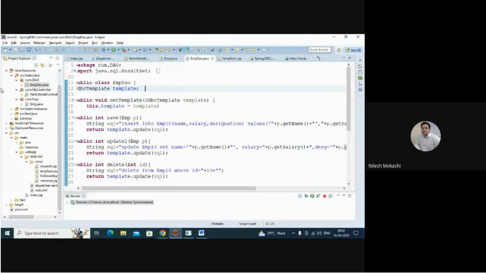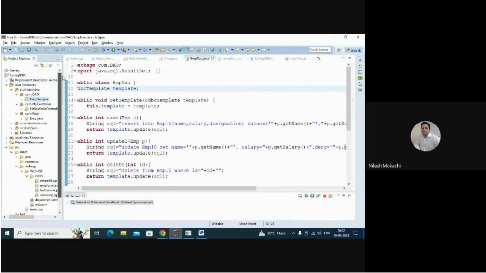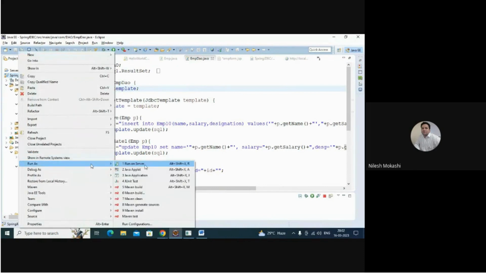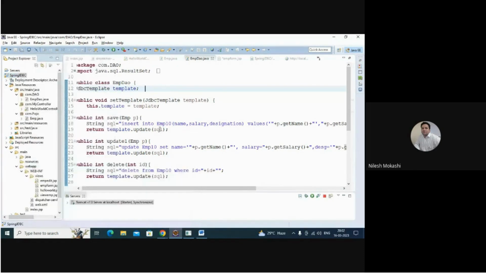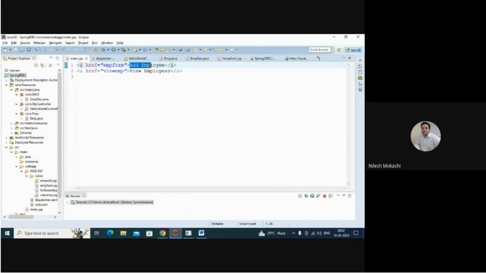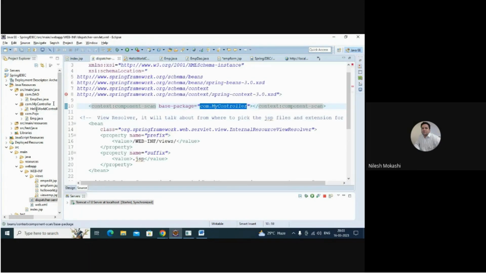What happened when you right-clicked on this particular project and said run as server? First, which page is open? Index. In the index page, I have a hyperlink called add employee. Once I click on add employee, this word will get picked up, and we are redirecting it to the controller. Now, who is redirecting us to the controller? This dispatcher servlet is redirecting our hyperlink to the controller.